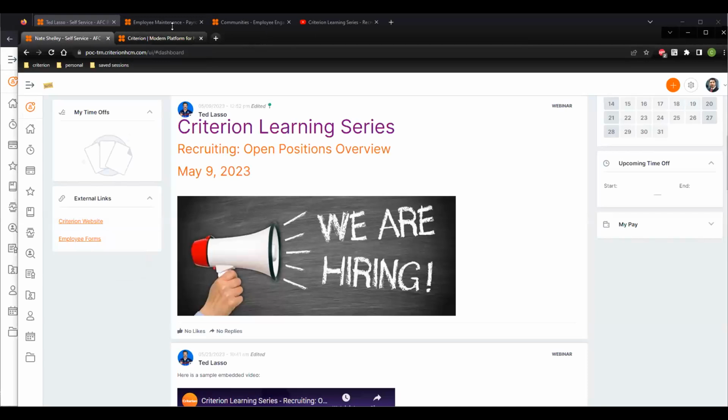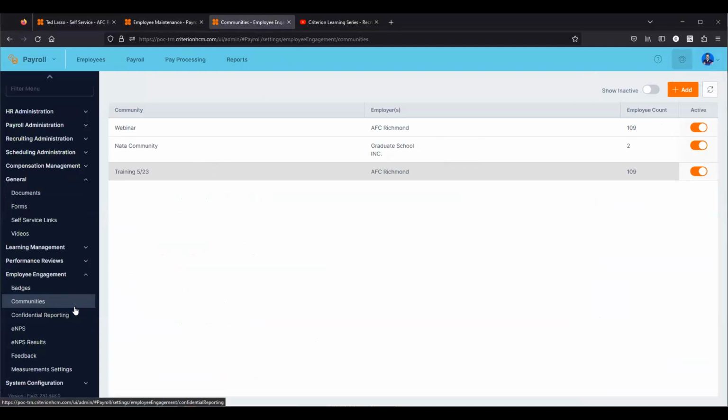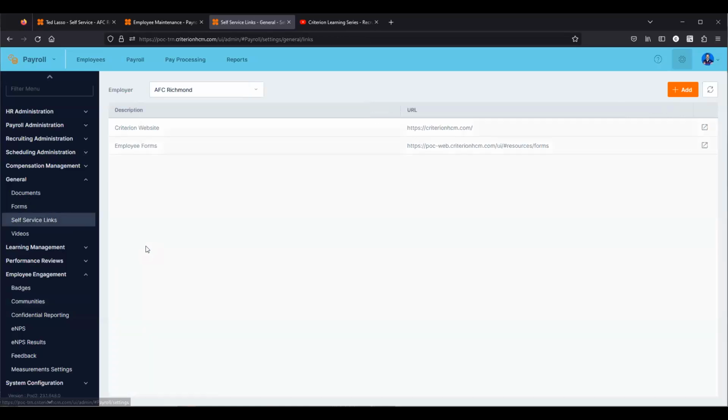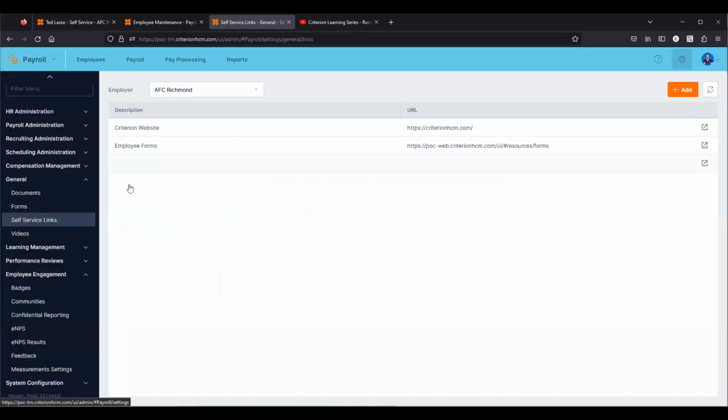So I'll show you where that is set up on the admin side. I'm gonna go back over to my system administrator user here, and I'm gonna go back over to an admin tab that I have open. And again, we're just gonna be working from our settings here, settings gear, and you can see under general, you have self-service links. So here you'll see we have Criterion website and employee forms. The description is the text that will display in the external links. And then the URLs would be something that you add right here by just saying training series. And maybe you have a YouTube link or an internal page. You may have, let's say, benefits information, and you may want to link out to your benefit provider as an external resource for an employee there. Okay, so that's how you would add and manage your external links, which show as a widget in employee self-service.